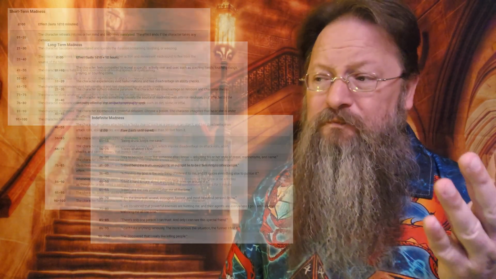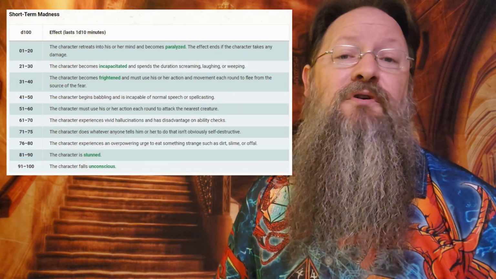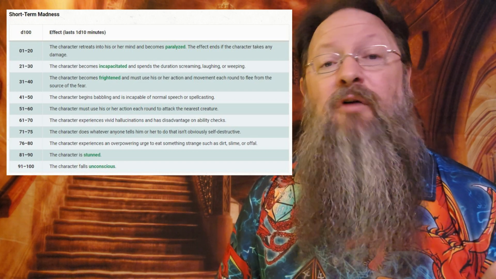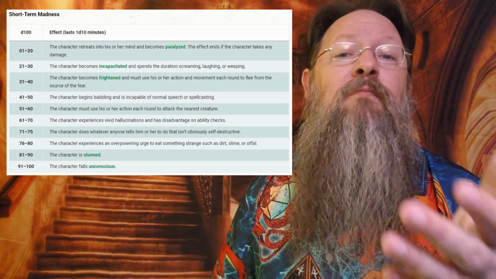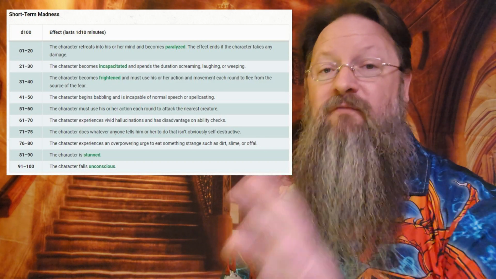For example, if you were to see a beholder for the first time, this might be a short-term effect, and upon rolling on the short-term madness table, let's say you rolled a 36, you would become frightened and want to simply move away from the beholder.